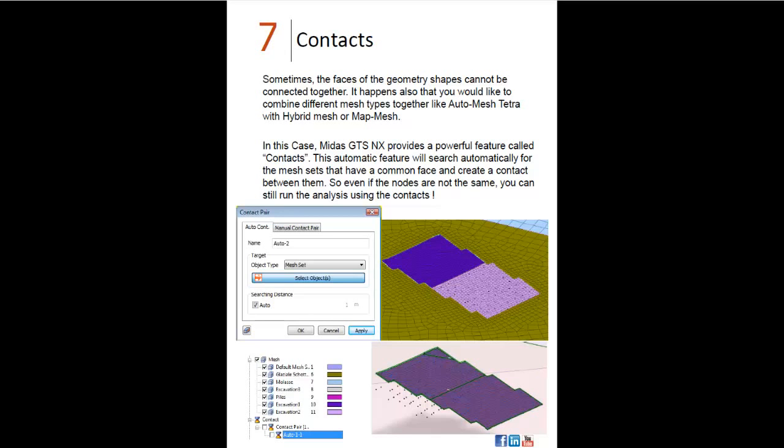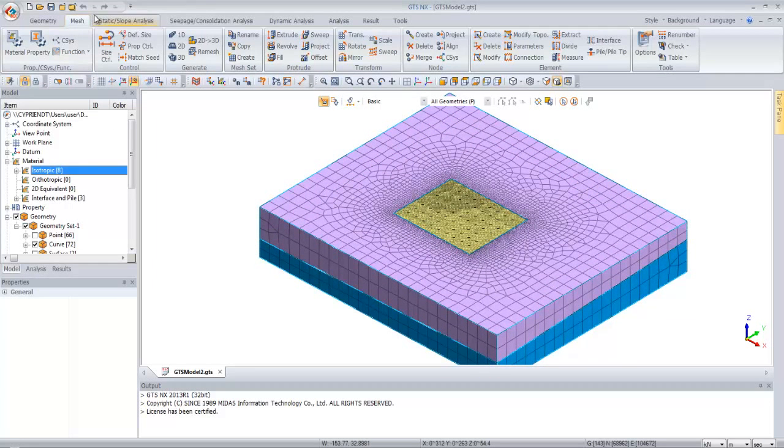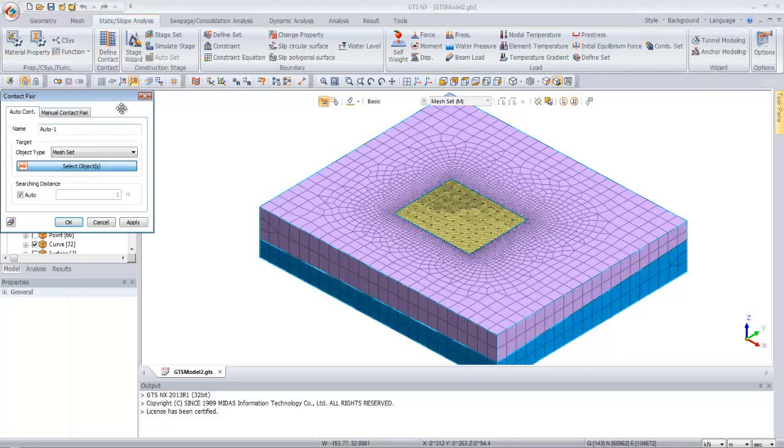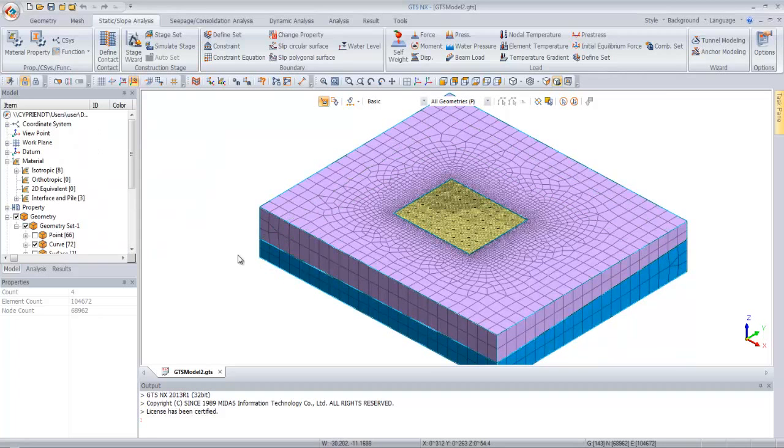The second way to use contact is when you're using different types of mesh together. So here in the photo you have hybrid mesh together with tetra mesh, and you need to assign contacts. It can be assigned very easily by simply going into contacts, selecting the different mesh sets, and clicking OK, and the contact will be assigned automatically.